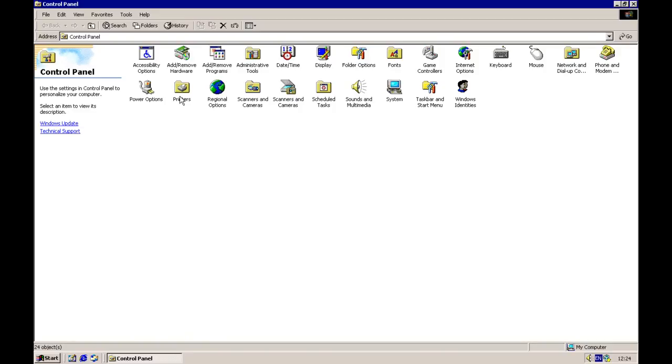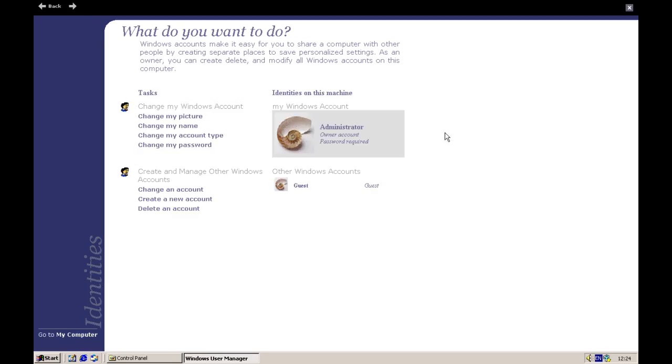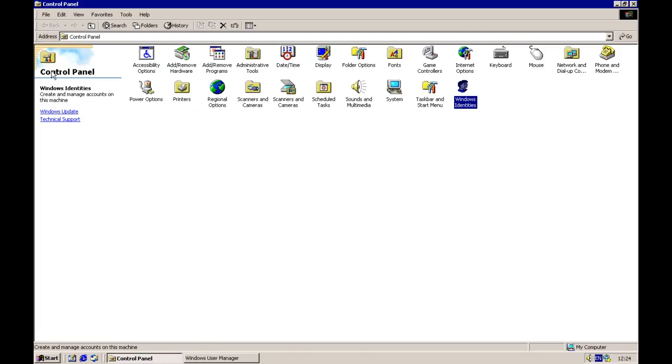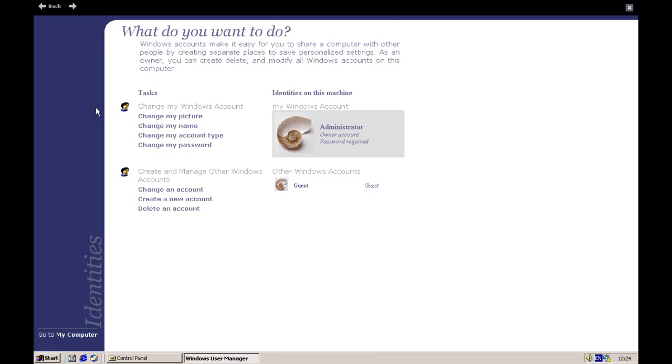So basically, let's have a look at the first thing which interested me, Windows identities. Now this is basically user accounts, and as you can see it's some sort of HTML page. Where's the other one? Well, there isn't. They've done away with the Windows user account ones and just stuck with this.